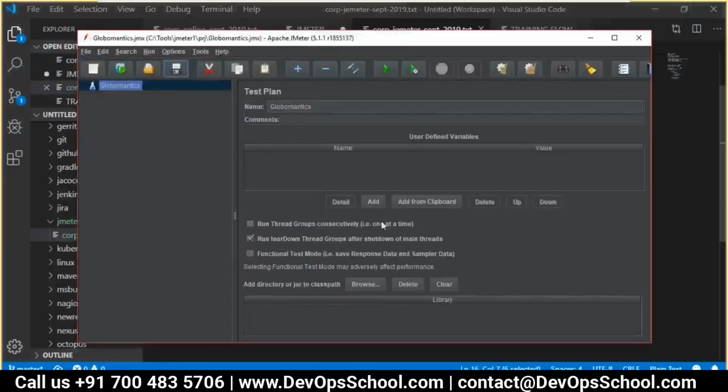Now with that, you see the multiple options are there. You have to go a little bit slow on this. So here, if you look at this, run thread groups consecutively one at a time, or tear down the thread group. Functional test mode also you can do that. So these are the things.